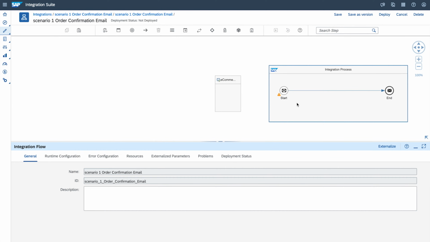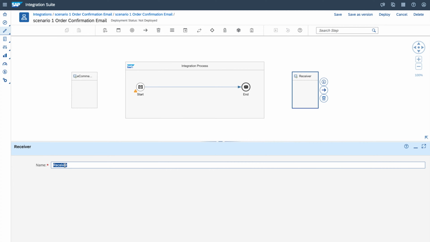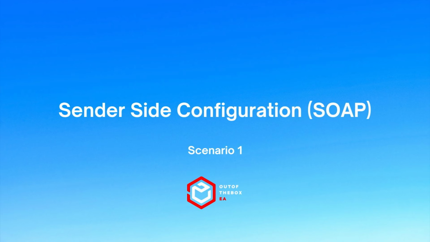We need to repeat the same thing for the receiver participant as well. So select the receiver, and in this case we have email as a recipient. So we'll say email server for now. Okay, so we have the names for both sender and receiver participant.